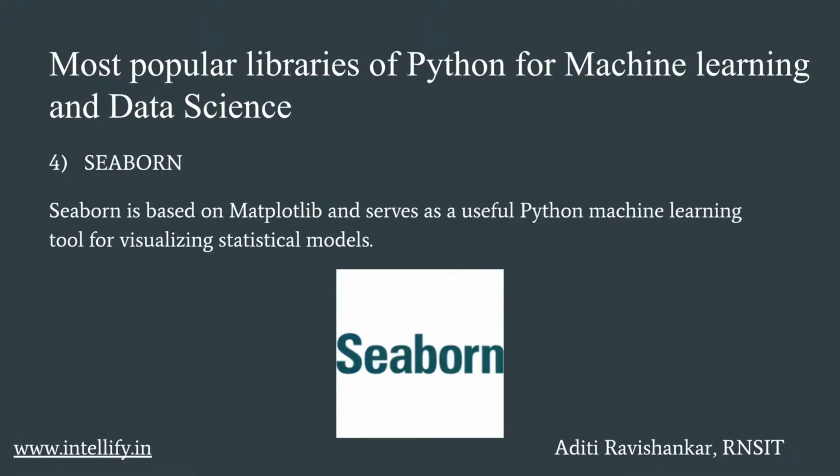Seaborn. Seaborn is based on Matplotlib and serves as a useful Python machine learning tool for visualizing statistical models, heat maps, and other types of visualizations that summarize data and depict the overall distributions. When using this library, you get to benefit from an extensive gallery of visualizations, including complex ones like time series, joint plots, and violin diagrams.